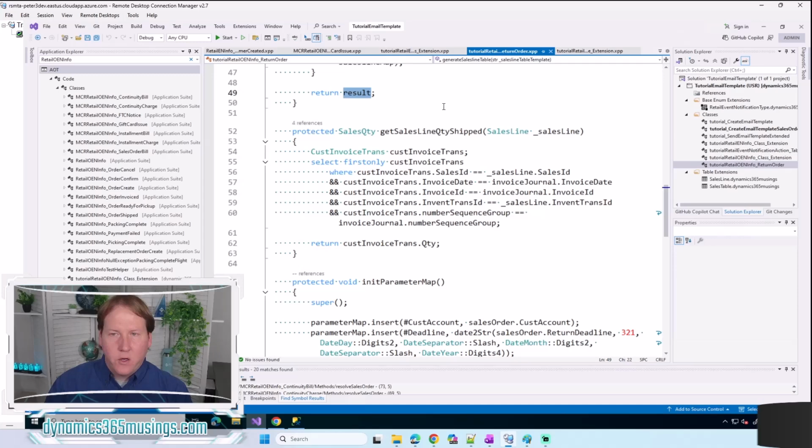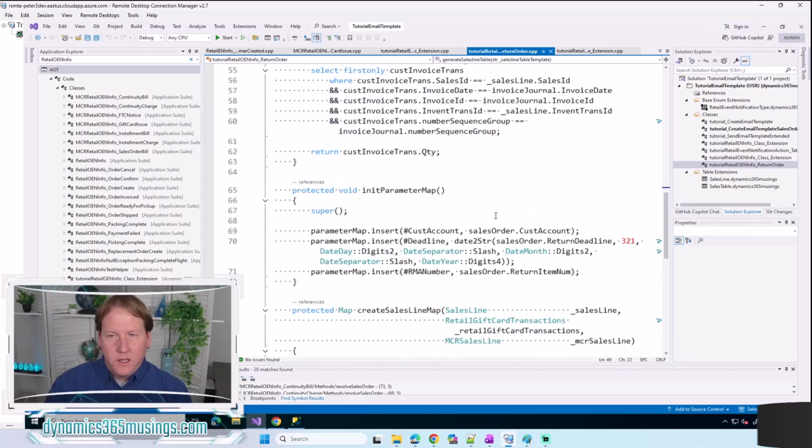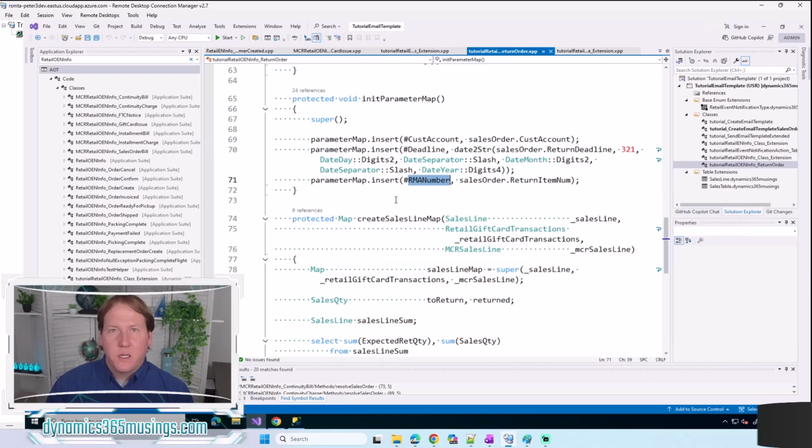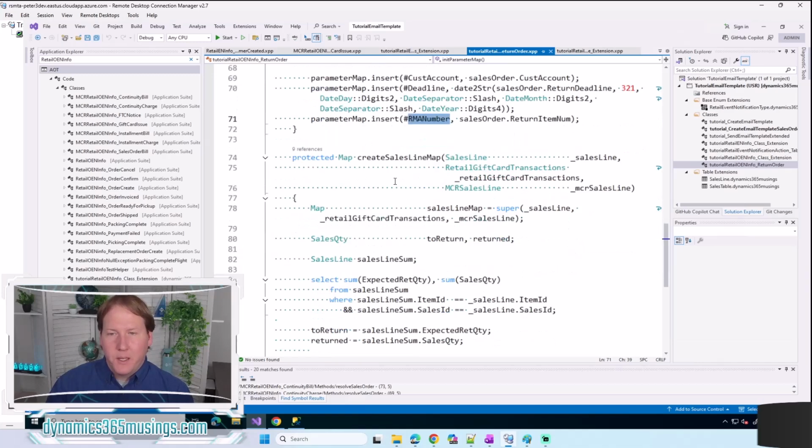All right, you can have your own methods like get sales line quantity to pull in some additional information if that's what you need. But then the other piece you need is you need to implement an init parameter map. An init parameter map is going to contain the placeholders we want for this particular event. So in this case, RMA number, I'm going to read from the sales order dot return item num, which is an existing field, and place that in this particular placeholder. So similar as we did when extending an email template.